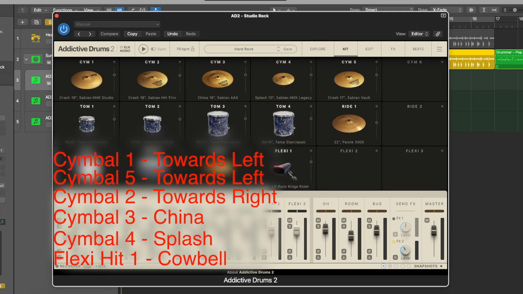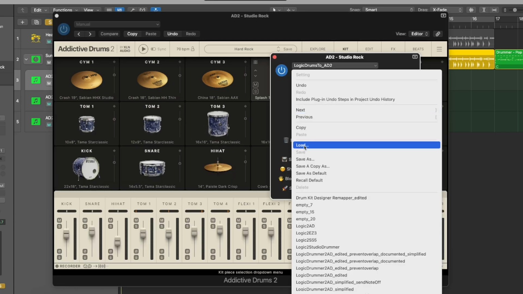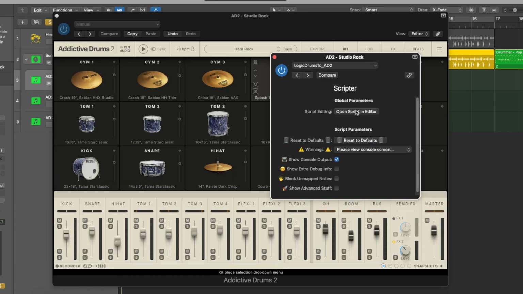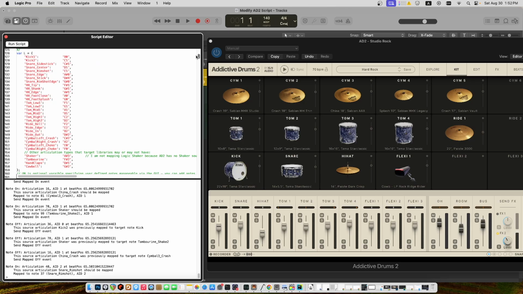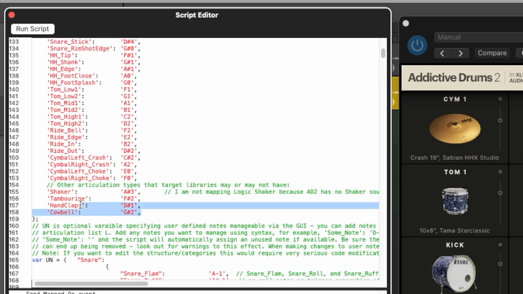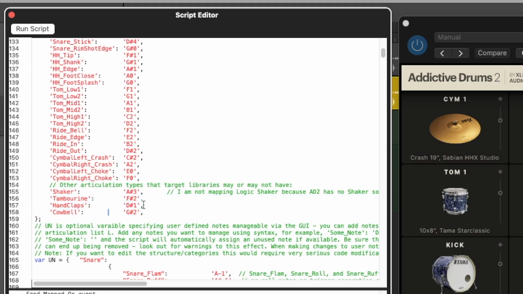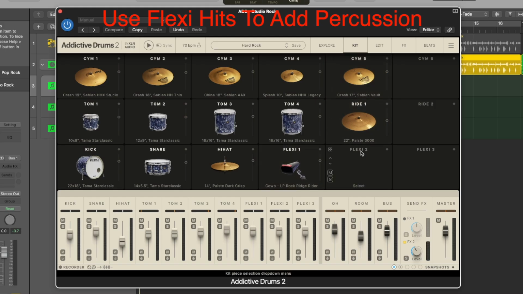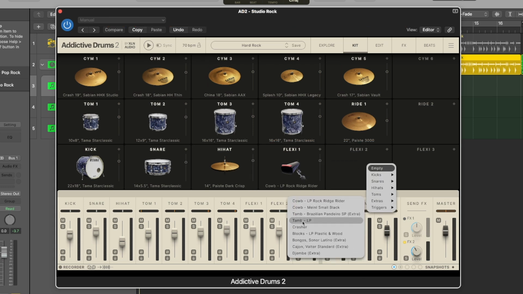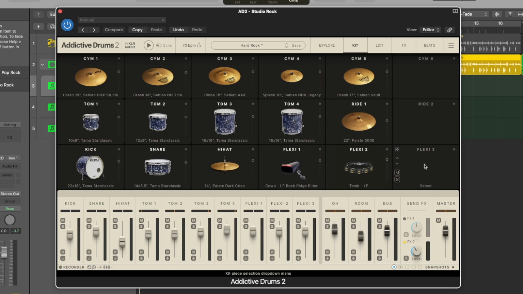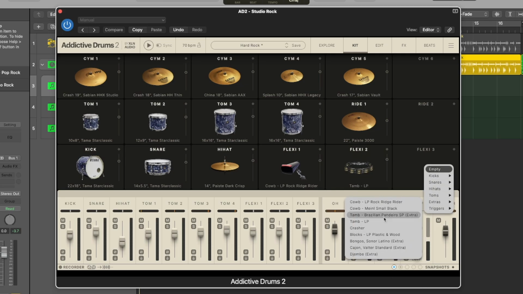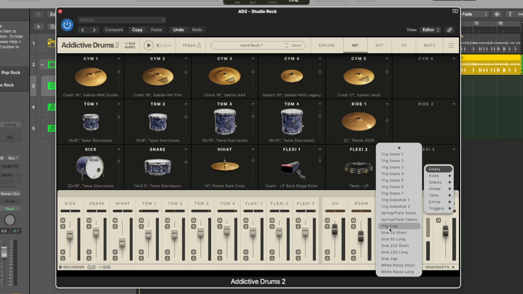But if we go into Scripter, I've loaded the script already. This is the one included with the download. If I open it up and look at the Logic notes, Logic has a few percussion hits. So in addition to the cowbell, there are hand claps, tambourine, shaker. So one thing you can do is use the flexi slots to add these additional hits. I'm going to add a tambourine to flexi 2 under extras, tamb LP. And then for flexi 3, I'm going to add some hand claps, also under extras, actually that's under triggers, trig clap.